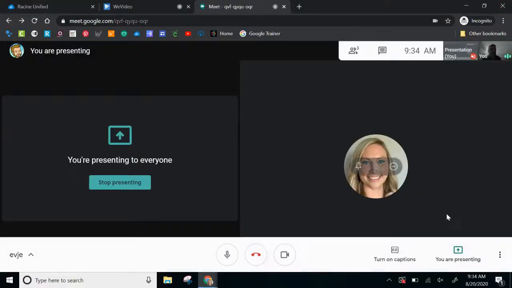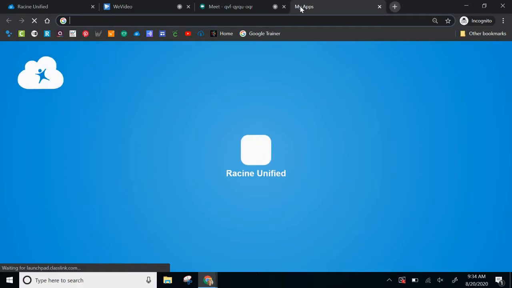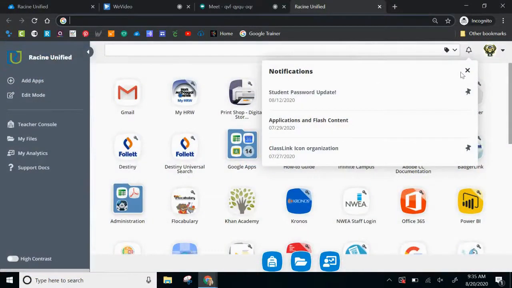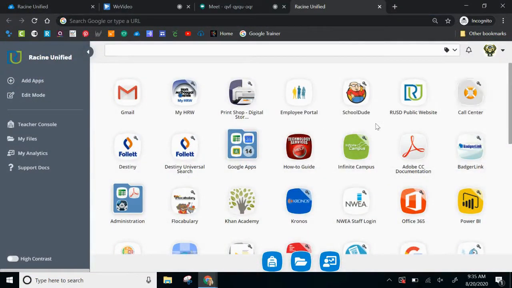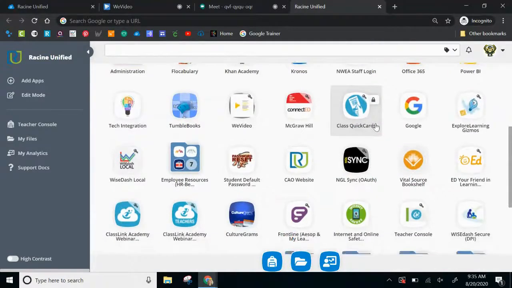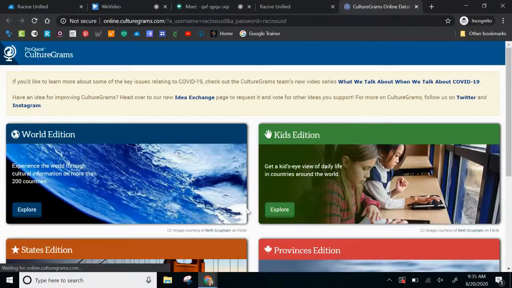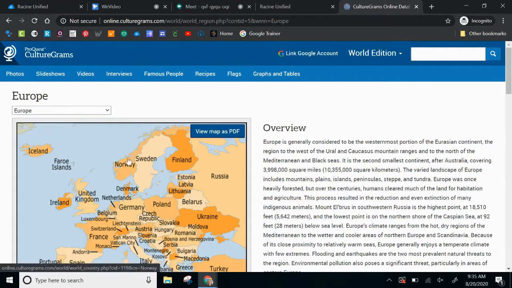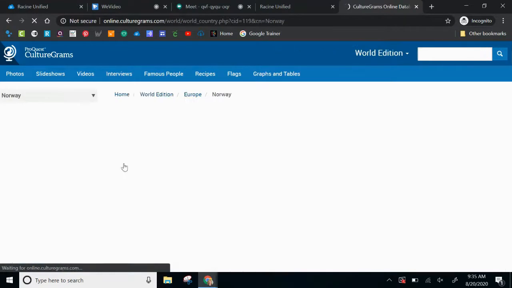Another great feature of the Windows Ink Workspace area is an item called the Snip and Sketch. Now, Snip and Sketch is valuable when you have screenshots that you would want to take and share with your students. So let's go into ClassLink and open a program called Culturegrams. Culturegrams is a program available to us that allows us to get information about countries and cities from around the world. So we're going to pretend that we're studying the Eastern Hemisphere and go to the country of Norway.